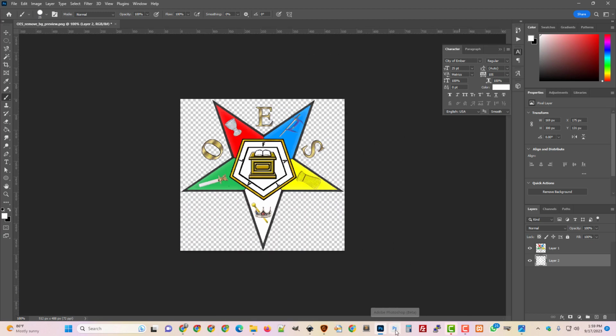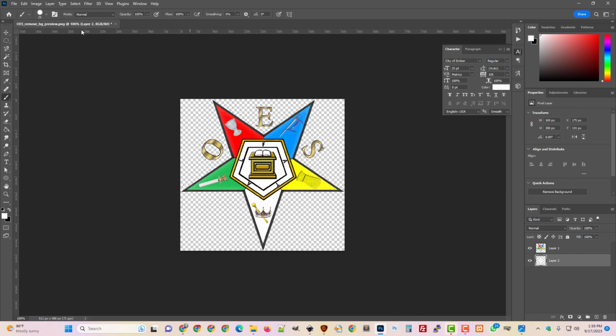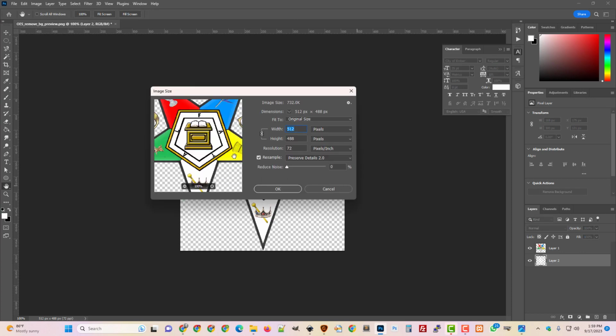All right, so that's taken care of. And then the next thing we'll do, and you'll notice I zoomed in, but I zoomed back out to 100%. I always want to look at my images at 100% when I'm trying to make a quality judgment. I'm going to do the image size.